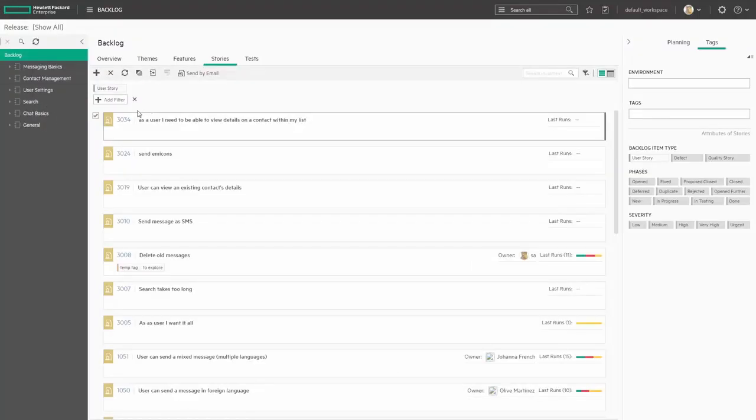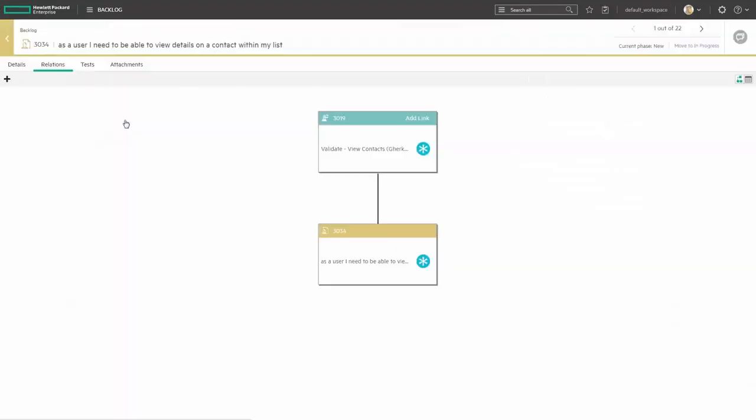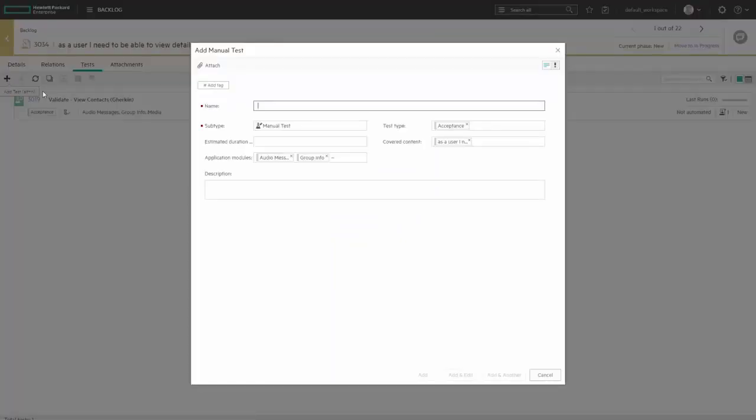So I'm going to add an additional test type to this user story here by clicking on it. And this is that user story I created earlier here. As a user, I need to be able to view details on a contact within my list. I've already got my gherkin test connected to it, but I'm actually going to add a new test to it. And we'll choose to add this other test type to it.